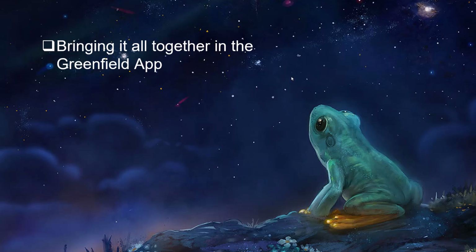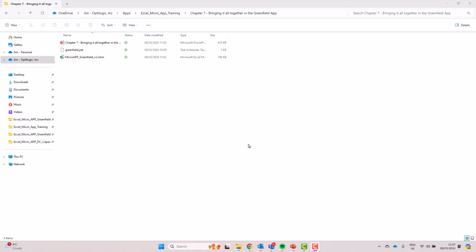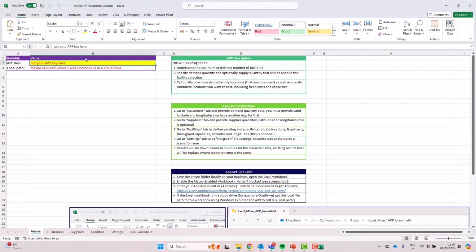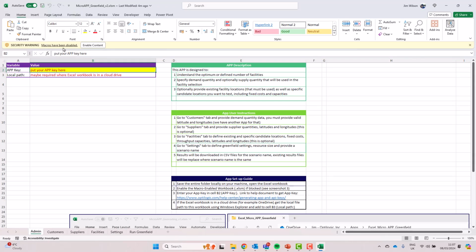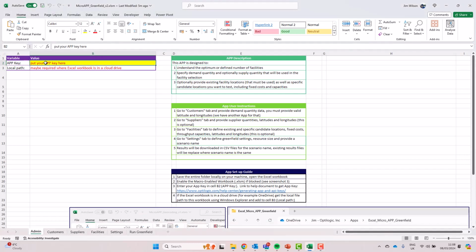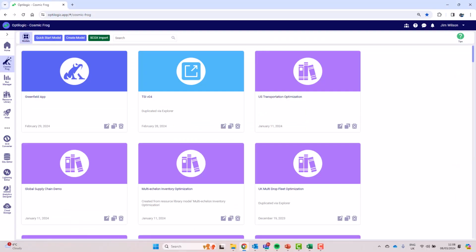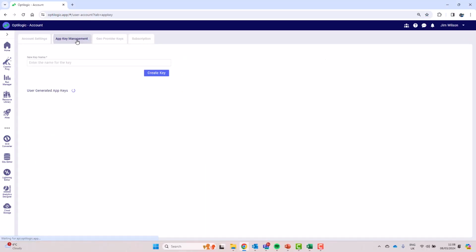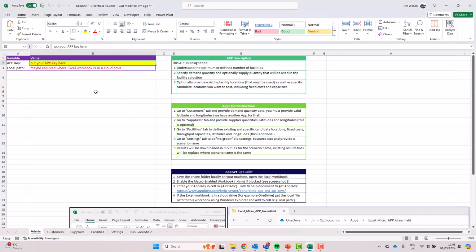In this final chapter, we're going to see how everything we've learned comes together and delivers a Greenfield app in Excel. So firstly, let's take a look at running the app as a user. So let's open up the Greenfield app. And because it's a macro-enabled spreadsheet, you'll need to enable the content. We will need to go and get our app key from the Optilogic platform. So we can go to our account, app key management, and we can paste that key straight into the app.